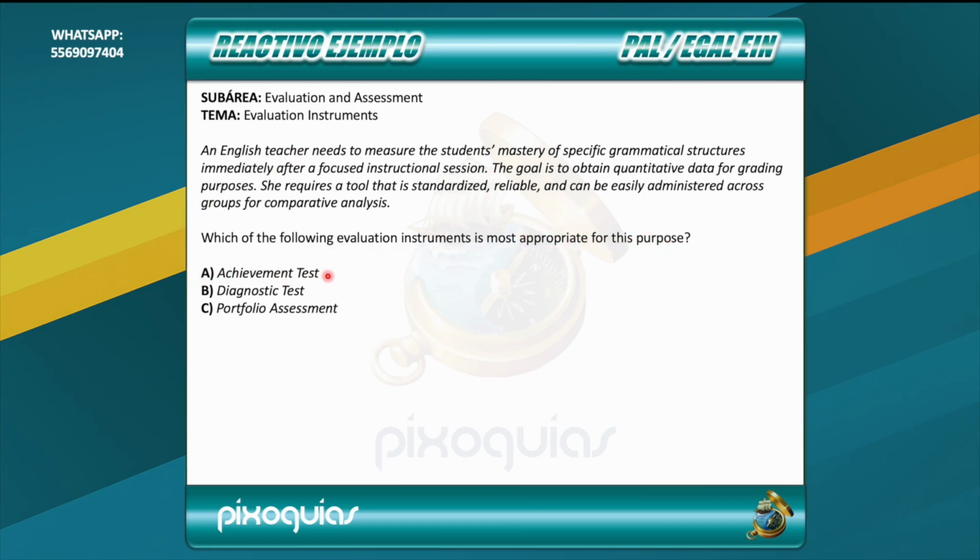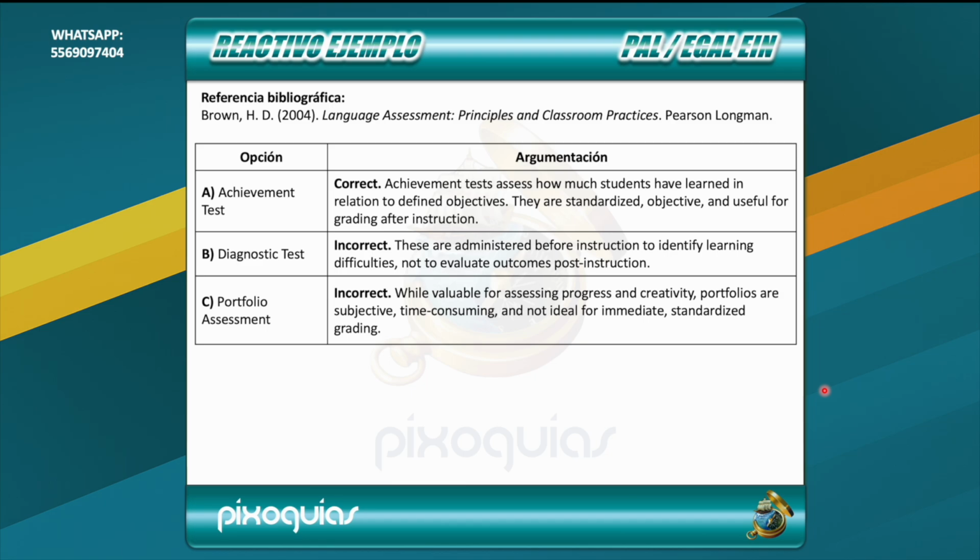A. Achievement test, B. Diagnostic test, or C. Portfolio assessment. The correct answer is A. Achievement test. Achievement tests assess how much students have learned in relation to defined objectives. They are standardized, objective, and useful for grading after instruction.